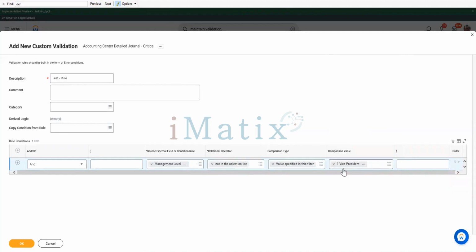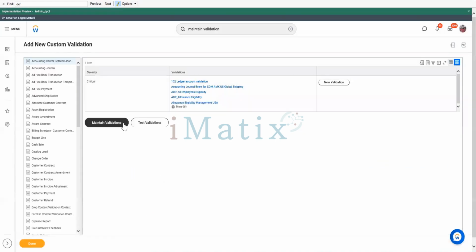It should not be in the selection list for vice president. Now, if you take that condition and add it here, let's say for example when you're hiring, stock grants are there. When you select any employee who is not a vice president and try to assign stocks, there should be an error message. The system should throw it.